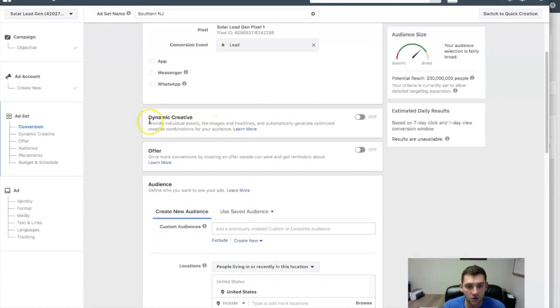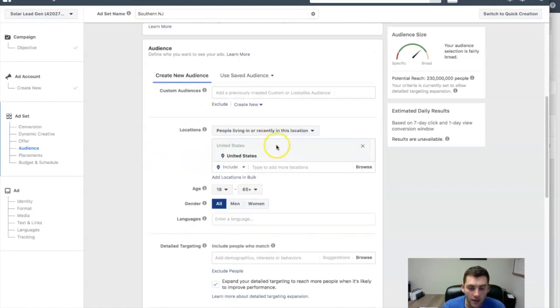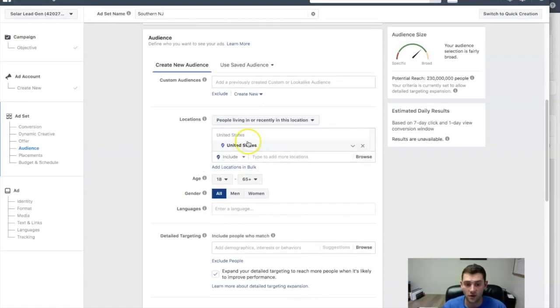Now we're going to scroll down. You don't need to worry about dynamic creative. You don't need to worry about offer. Audience. So now it's saying, all right, Joe, we got you. So who do you want to target? Well, what you want to do is focus on people in your area or your territory, right? It makes total sense because if you get leads, you want to be able to set appointments with them. You want to be able to go to their homes. You want to be able to do a virtual appointment. Whatever it is that you do, you want to focus on your territory here.